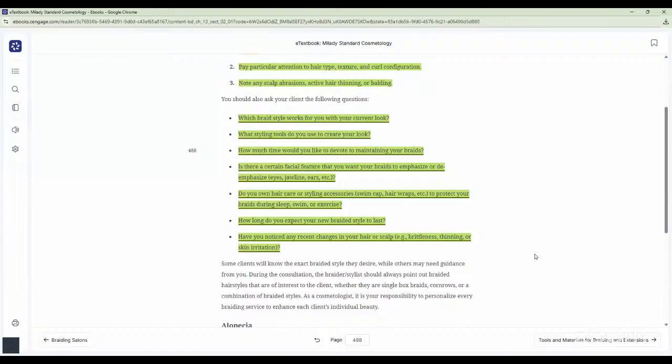All right. And then it asks, do you own hair care or styling accessories? This one says swim cap, hair wrap, add bonnet to it, things of that nature to protect your braids during sleep, swim, or exercise. If they don't, this is a retail item you must have. And then you can also educate them about the maintenance and upkeep and show them how to do it.